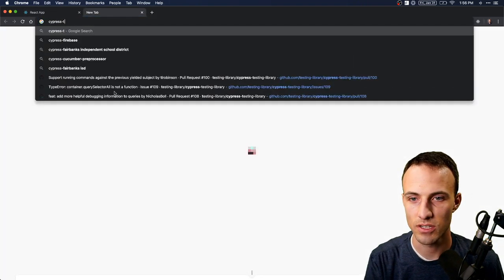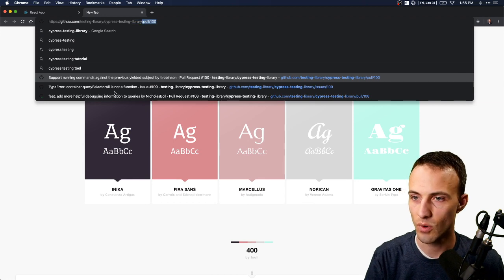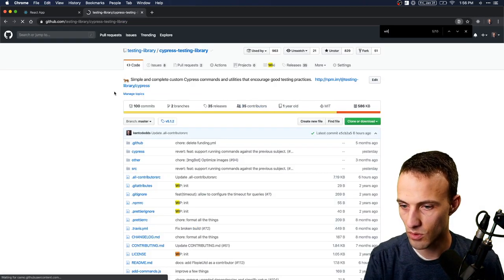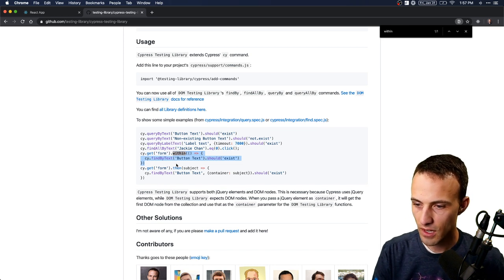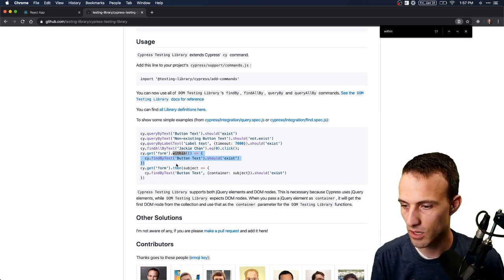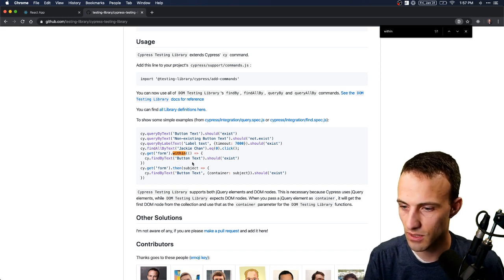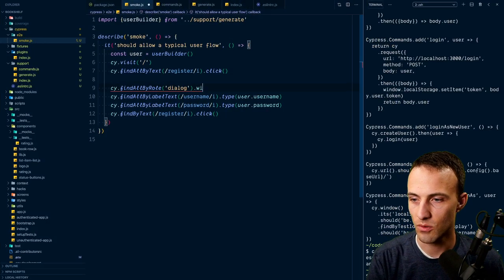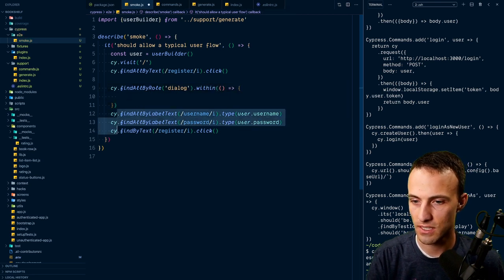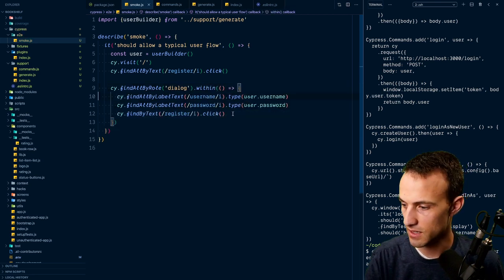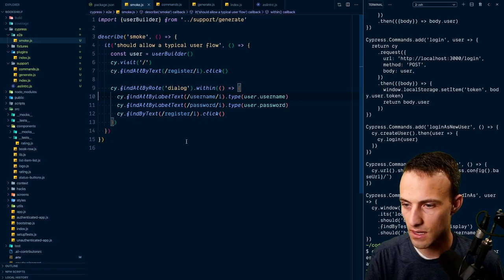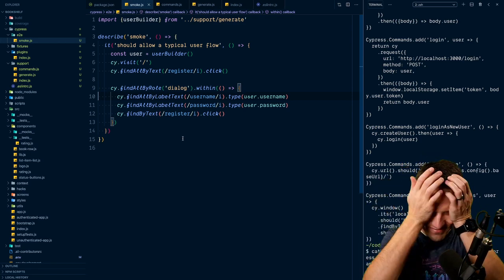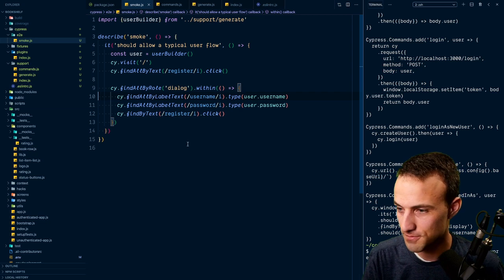So let's find Cypress Testing Library, and we'll use the within command. We say .within on a particular subject, and then the queries or the things that you do within that will be scoped within. So, okay, there we go. We'll say within, do all that stuff within. Save that, and here we go. And found multiple elements again. Well, it's possible that I'm wrong in how this works.